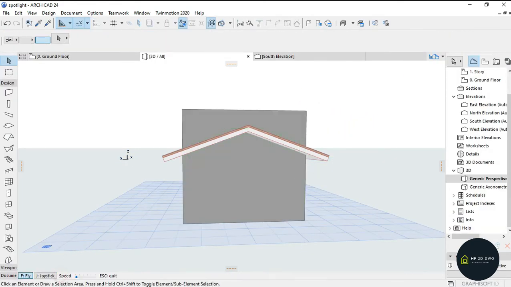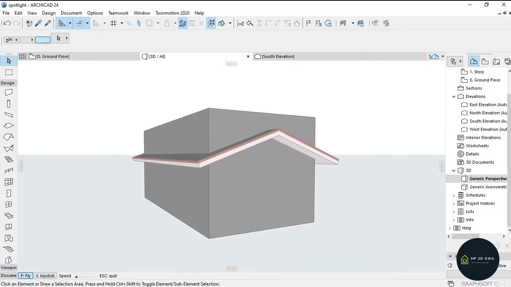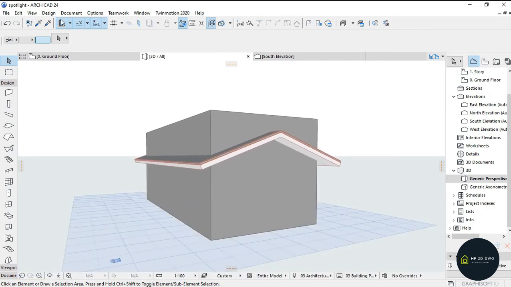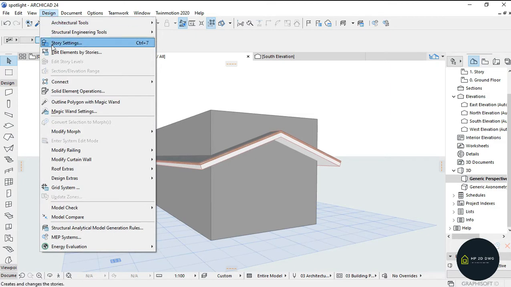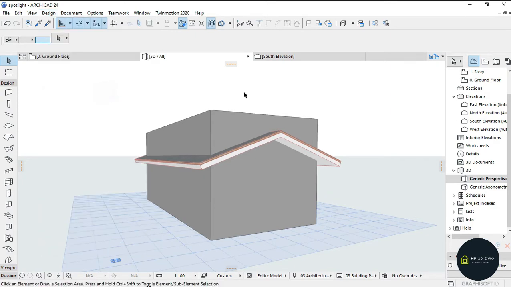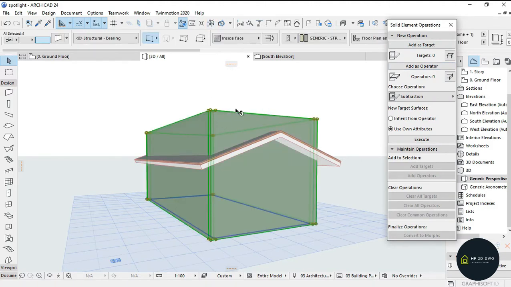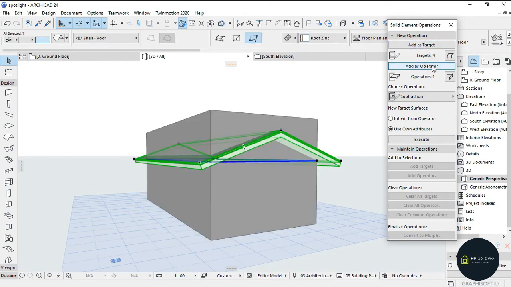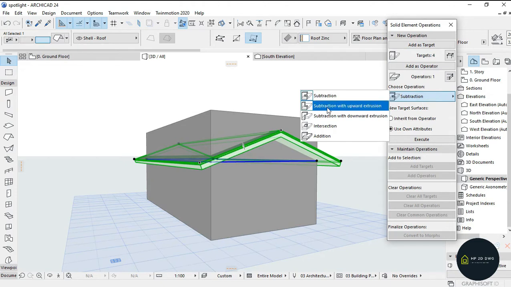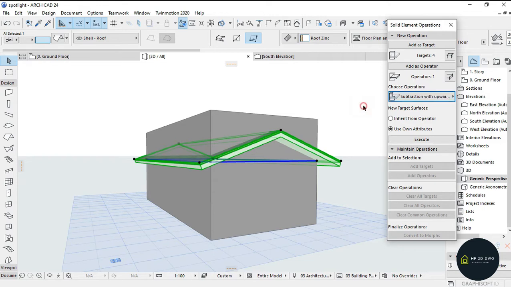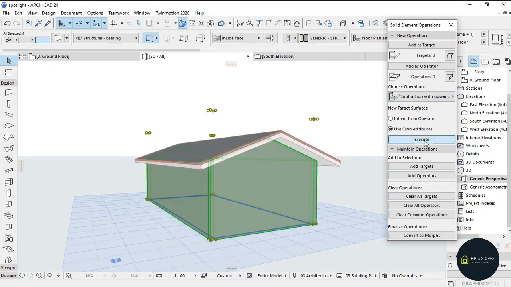What I do next is use solid element operation. I go to Design, and I click on Solid Element Operations. It brings out this dialog box. All you need to do is click on this box, add as target, click on the roof, add as operator, and click on subtraction with upward extrusion, which means you want the upward part to be cut off, and click execute.